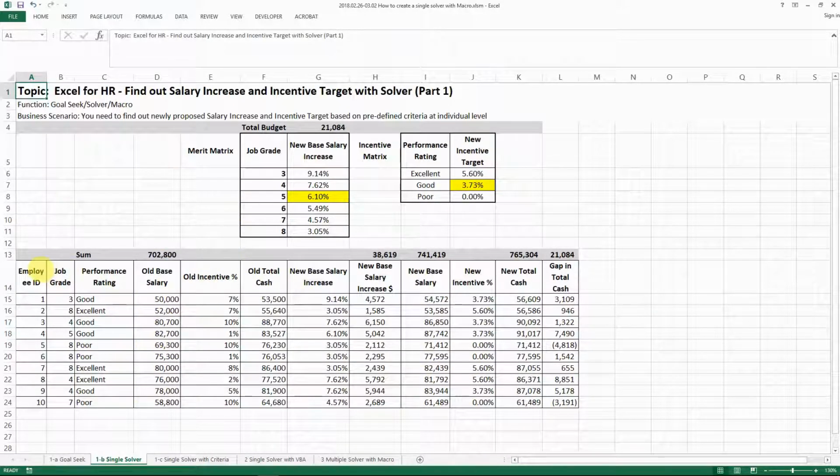So for example, in our case here, we have sample employee data. We have their base salary, which is again based on a merit matrix allocation. We have their salary increase, and then we also have their incentive target, which is based on their performance rating. If you look at the formulas here, they are all based on the incentive targets. And this is their new total target, and essentially we want the total spend for both the base salary and the incentive to be equal to our total budget. So this is a case where Goal Seek cannot do it for you, and this is where you would need the Solver function.